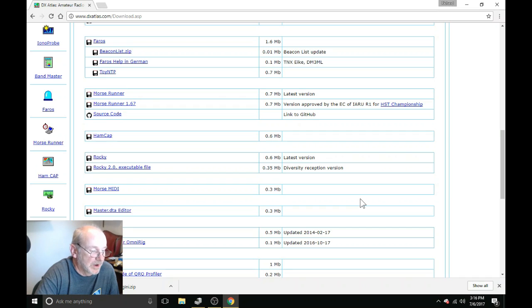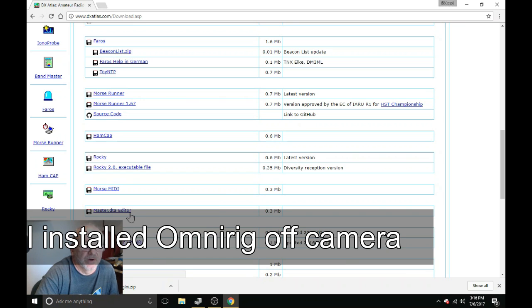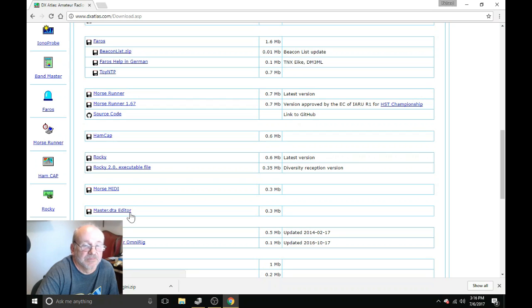Okay, I don't know why, but I could not get HDSDR to work that way, so I'm going to go with Omnirig, and I did get Omnirig syncing with the radio. So let's go ahead and install Omnirig. I'll put the link below, but it's on the DXAtlas website, and I already did this, but I'll do it again because it's not a real easy thing.